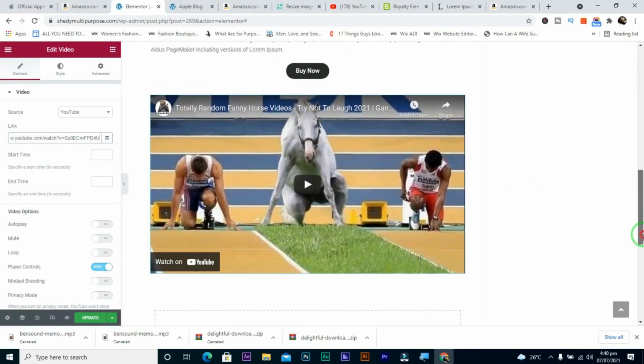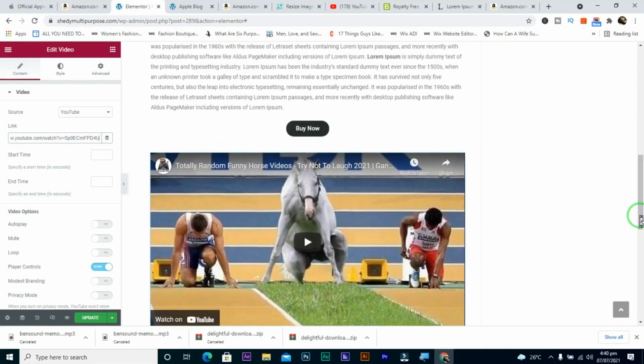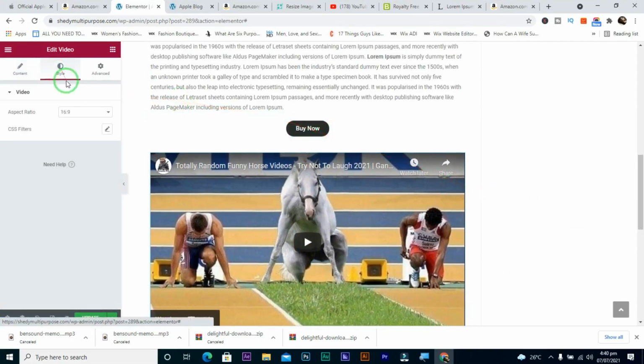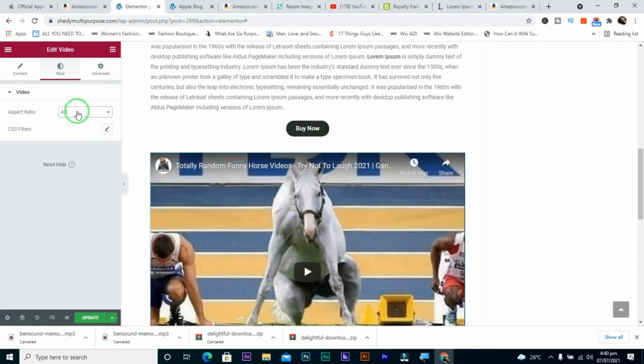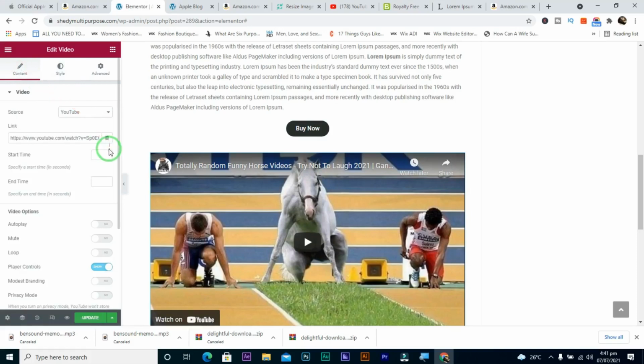So you see, it's already showing. That's one of the ways to bring in your YouTube video. But if you don't have a YouTube video, there's something else you need to do. Okay, the aspect ratio. You want to change it to 4:3, but let's leave it at the default ratio. Okay, so that's what we have for now.